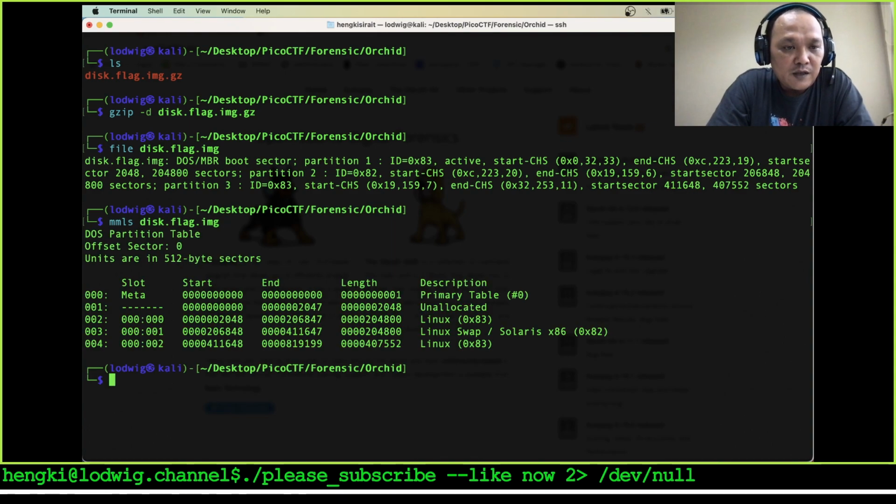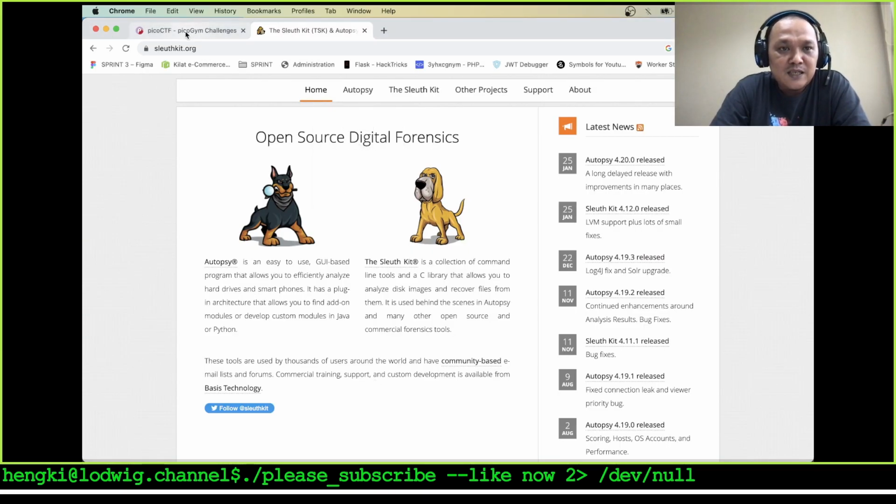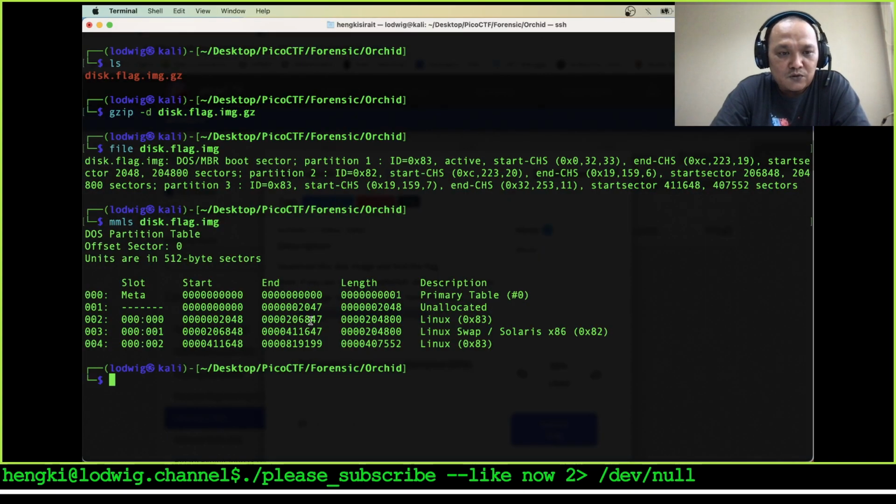We have this primary table here and unallocated space, and a Linux partition 0x83 starting from offset 2048, and a Linux swap / Solaris, and the Linux. What our mission is, is to check the Linux. How can we check it? We can use fls -o with the start offset here. I want to check the Linux here.